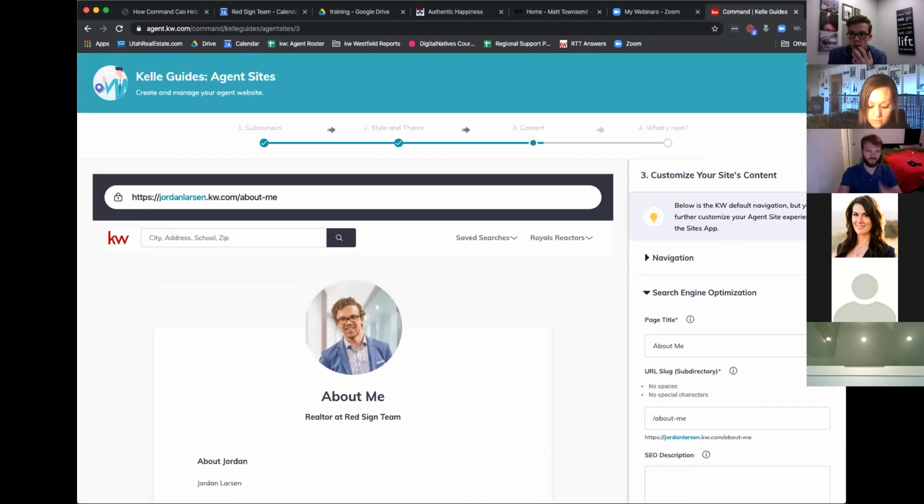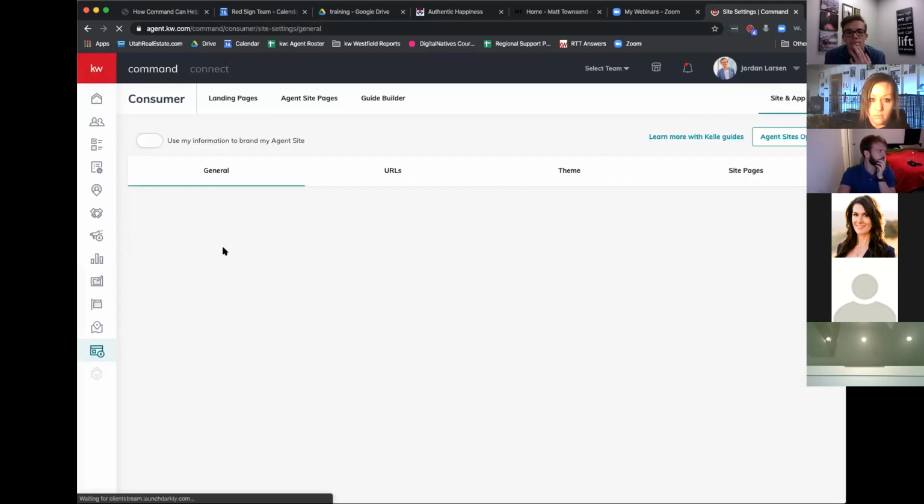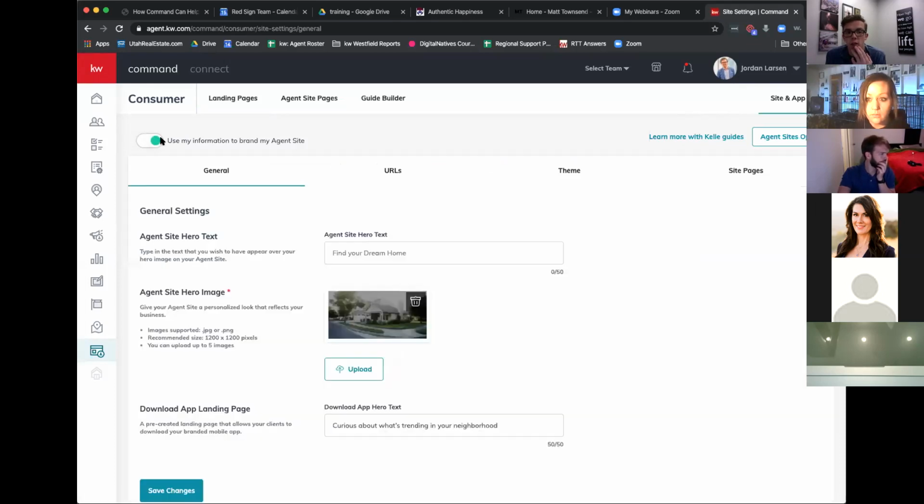Once you're done with the Kelly Guide, you have launched your website. You're going to actually come out here. There's one final step to make sure that it actually brands to you. And that is you'll come back under Site and App Settings. And you want to make sure that this checkbox is green. So your website is going to default to the Keller Williams website. That's just the generic branding for Keller Williams International, unless you have this checked.